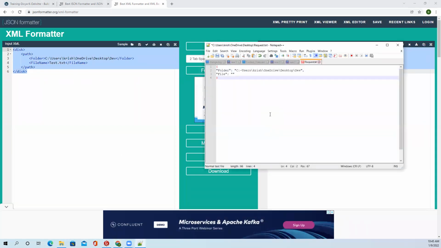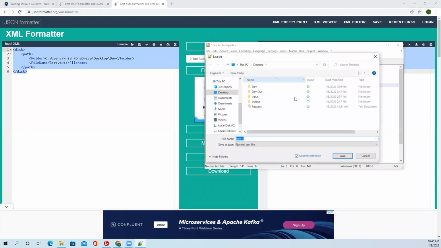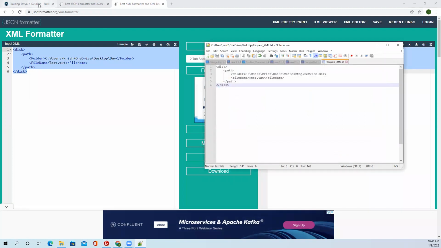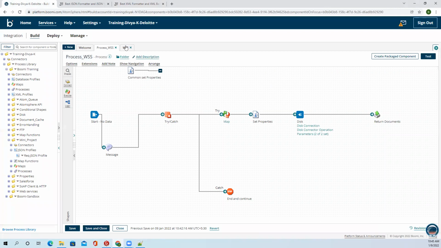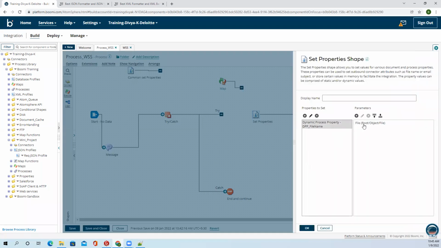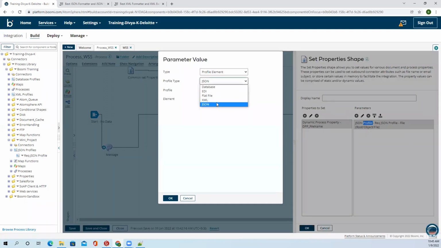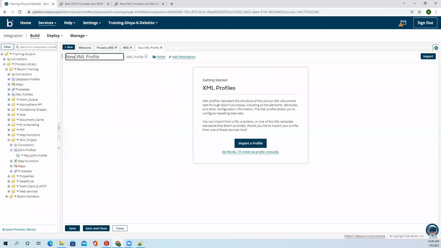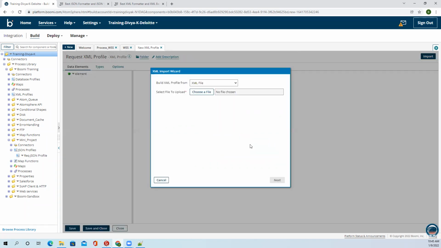Let me create a new profile, desktop first XML. Let me go with an XML message now. Let me take it out here. It is an XML message, so create an XML message.